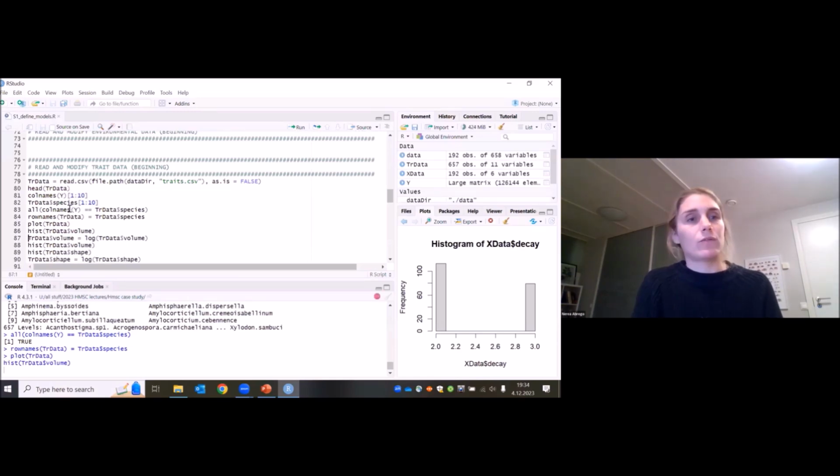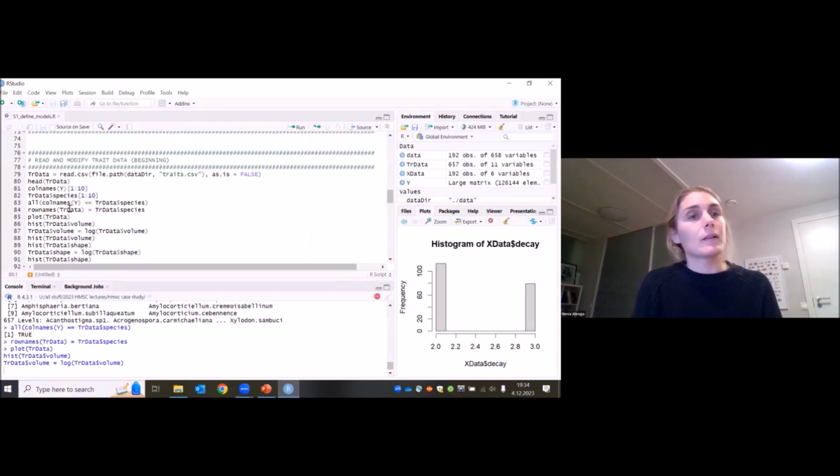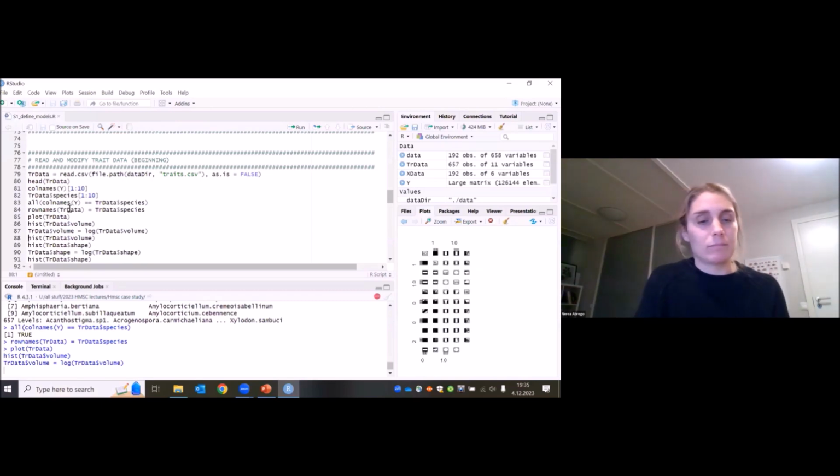And then we do these log transformations for those variables that we find a little bit ugly.